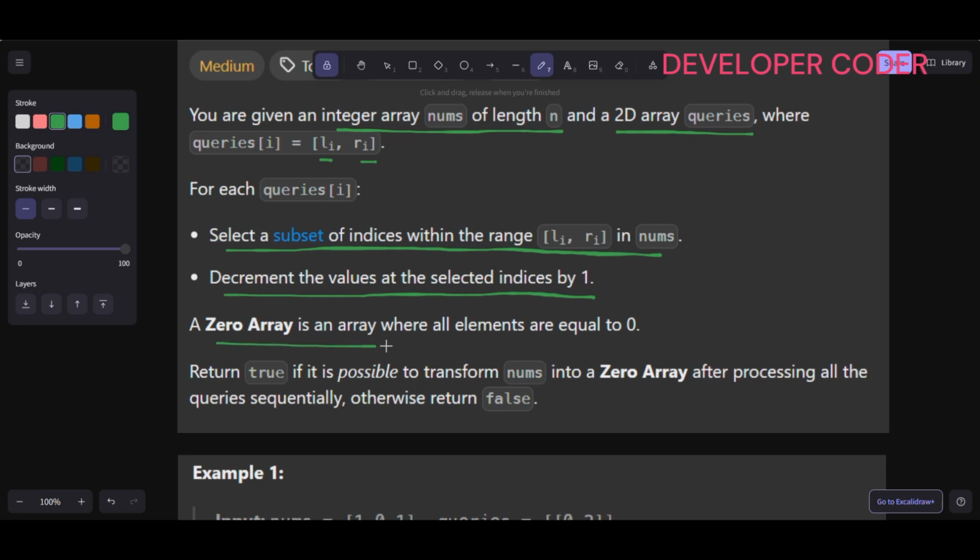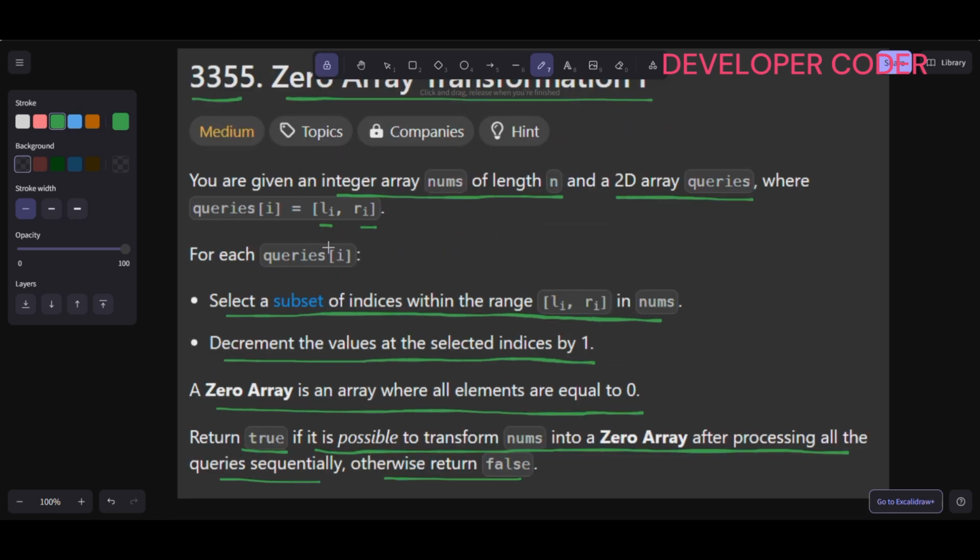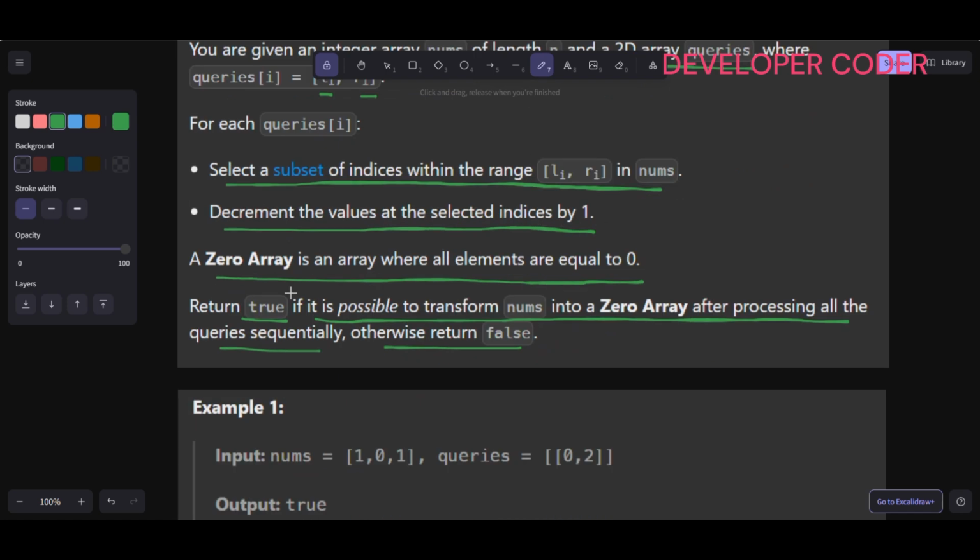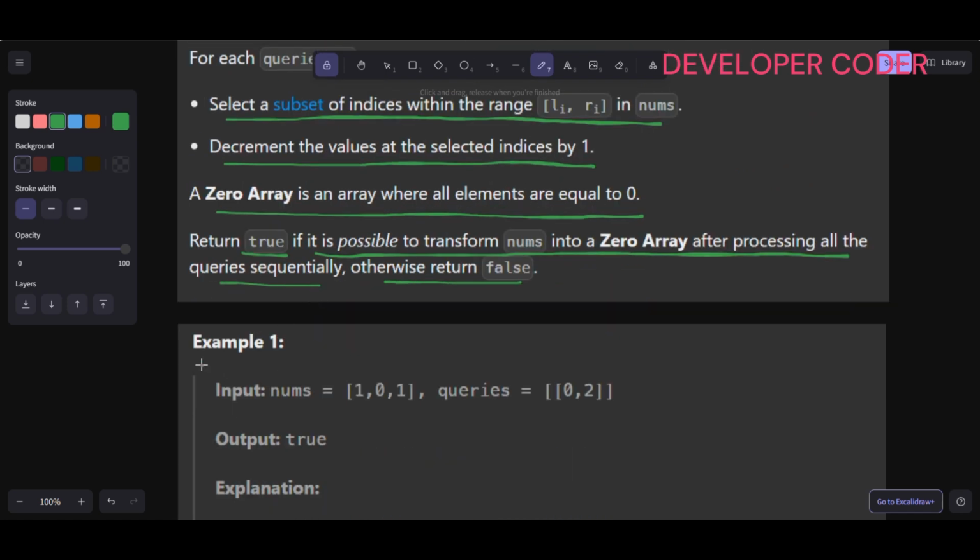A zero array is an array where all the elements are equal to 0. And we have to return true if it is possible to transform nums into a zero array after processing all the queries sequentially. Otherwise we have to return false. So there is one thing that is not clear in the problem statement, and we will see that here in example number 1.